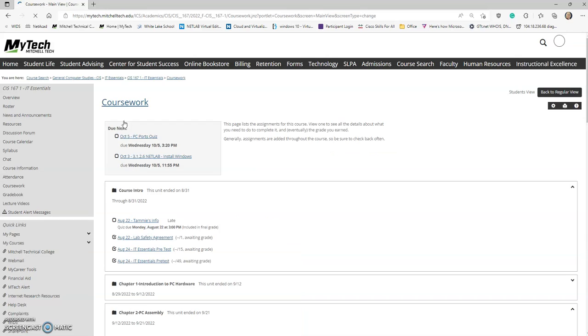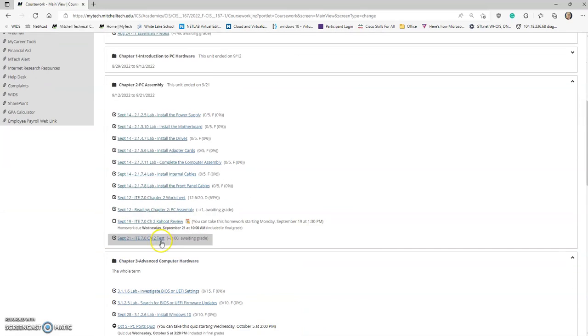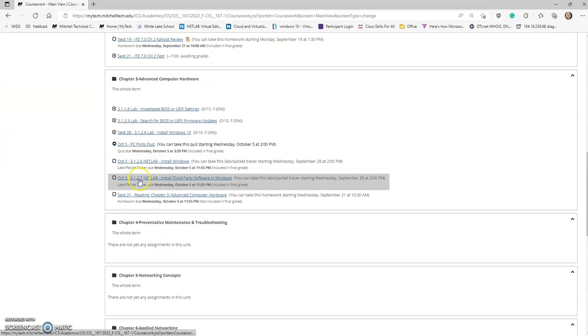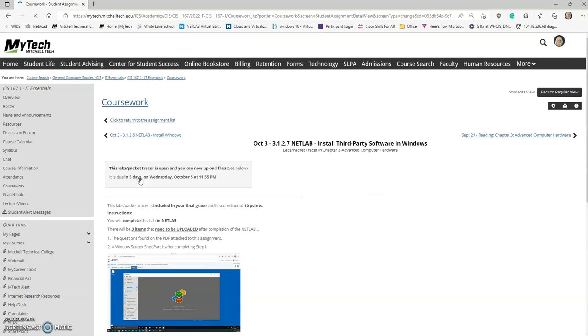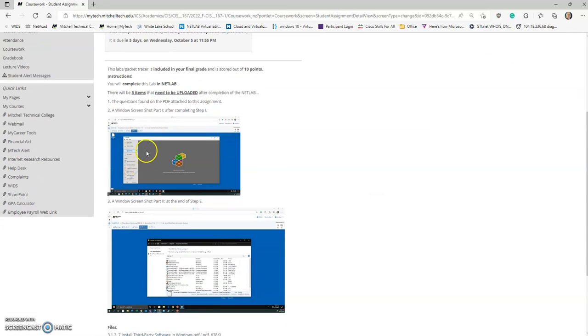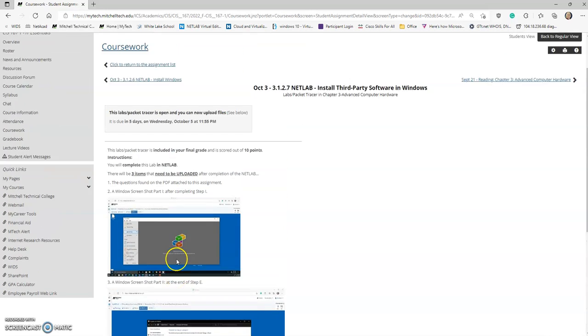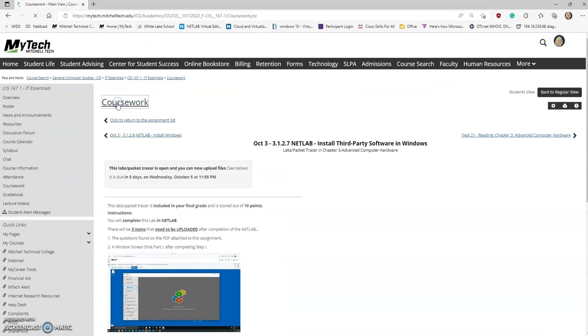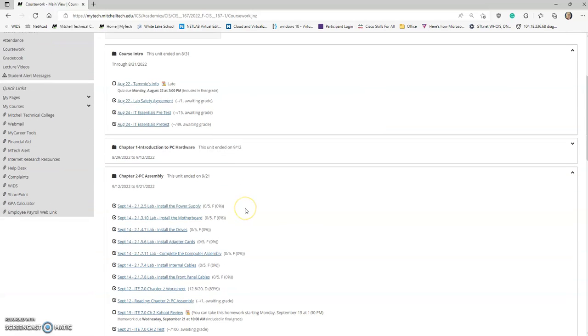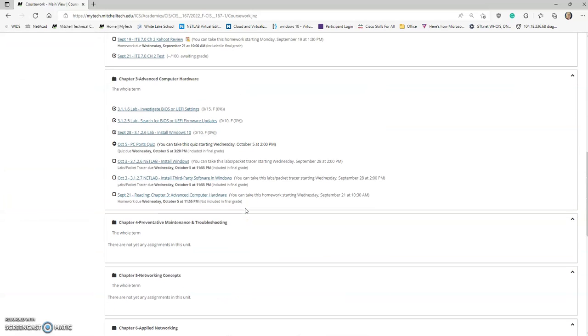If you go back to the assignment list, you have a couple of screenshots, I believe, to upload for the install third party. So actually you have 3 items. You have the lab sheet and then the 2 screenshots. So you have those to work on. Also, you see that they're not due until Wednesday, so you could ask questions if you need to. You also have the ports quiz that we're going to take on Wednesday.